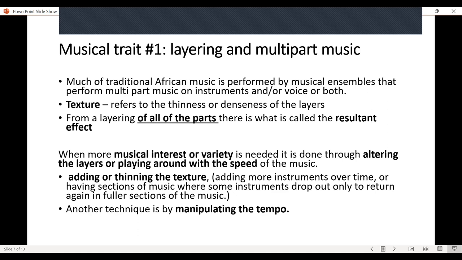And then often when you want to add a contrast to that, you would bring in the full ensemble again, so you have all the layers and you have the full texture. Okay, so that's something that's used all the time. And a lot of times this music is performed outside, and so the subtleties of playing soft or loud isn't going to translate as well.